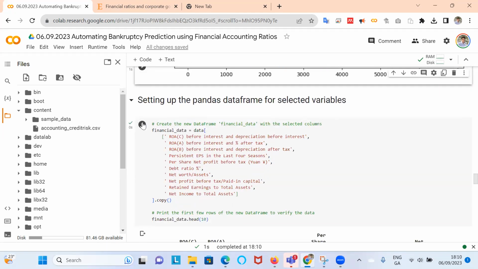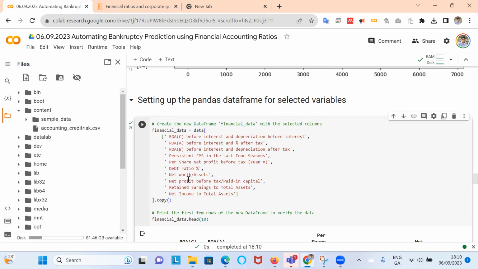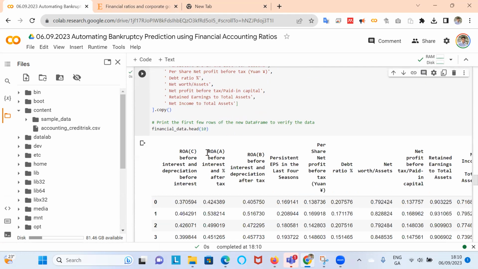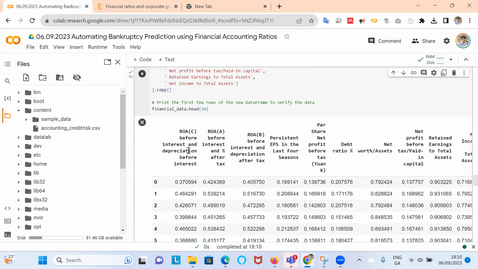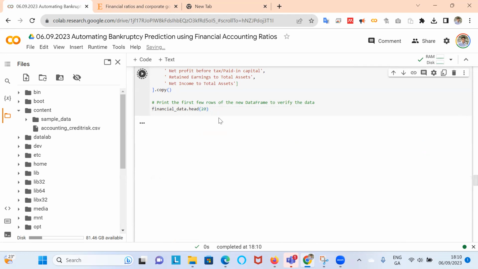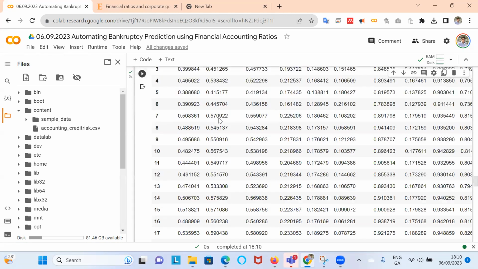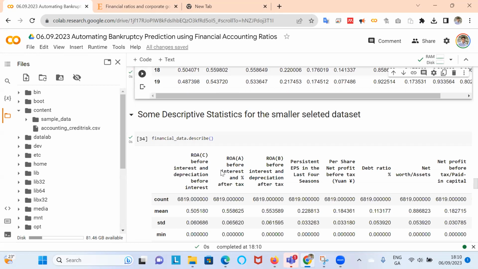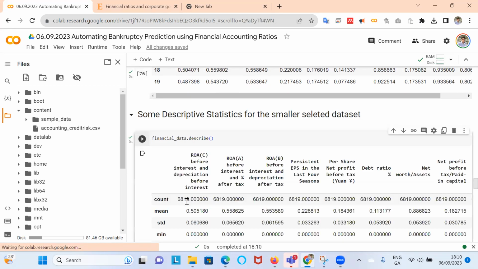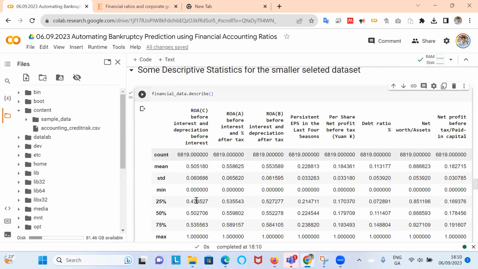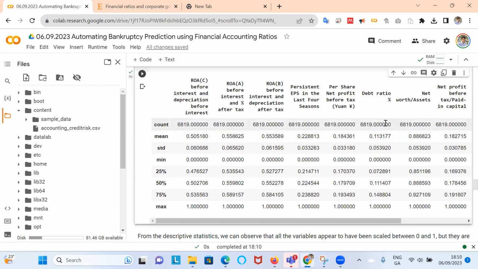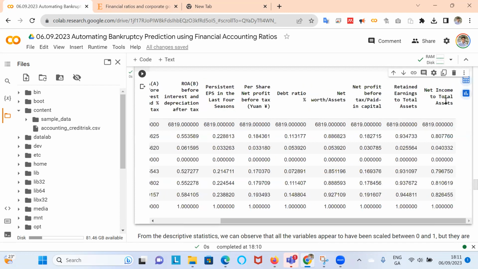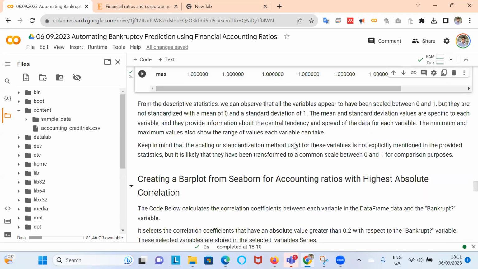Now we could set up a Pandas data frame and we refer to these series of variables as financial data. And we could look at the first 10 rows. We could change that to 20, run the same command again, and we get 20 rows of data, and perform some descriptive statistics. Now remember, it's still the 6,819 observations related to each of those selected variables.